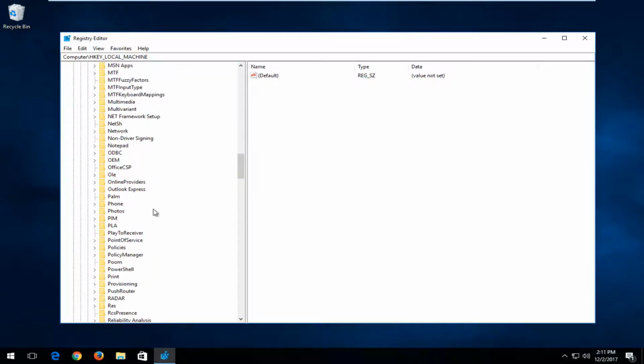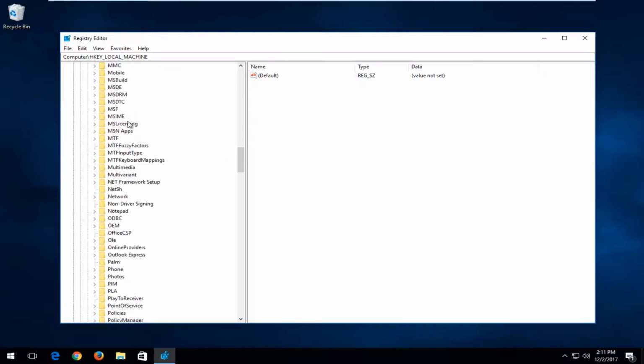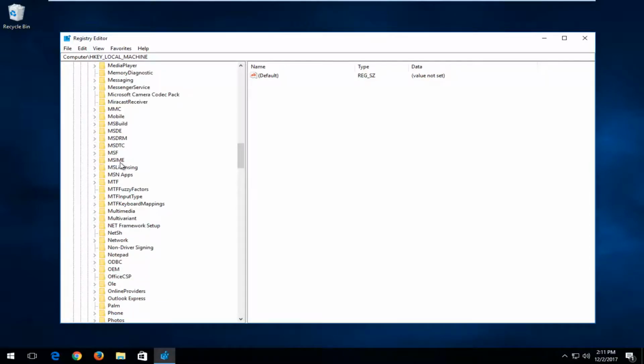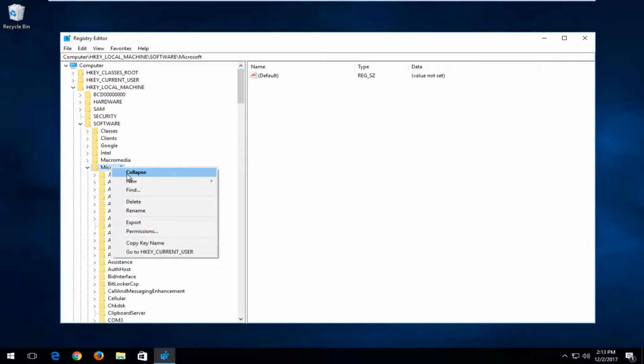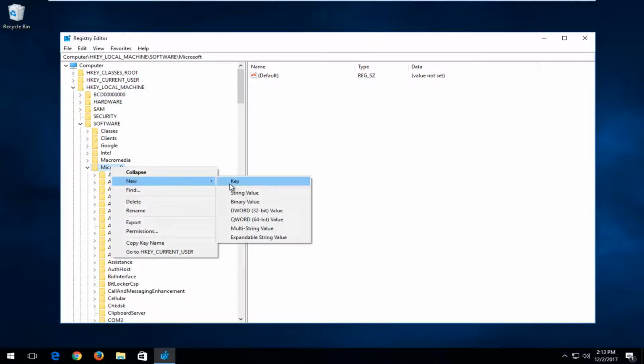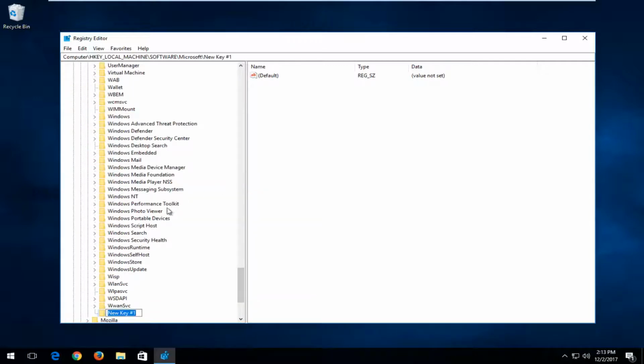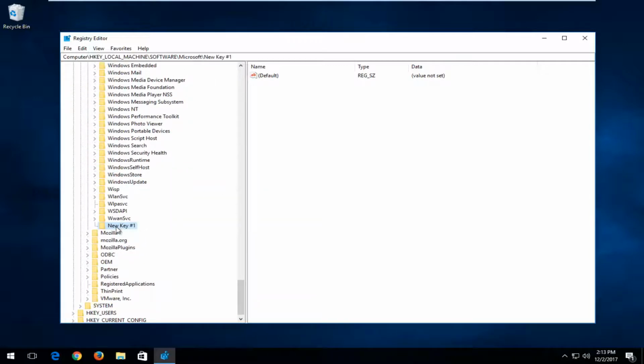MSMQ, and you can see in my case I do not have one here. So if you do not have the MSMQ folder, you want to go up to the Microsoft folder right here, right click on it, left click on New, left click on the Key option. Now you want to right click on which should hopefully say New Key #1, and we want to rename it MSMQ. Exactly how it appears on my screen, so MSMQ.